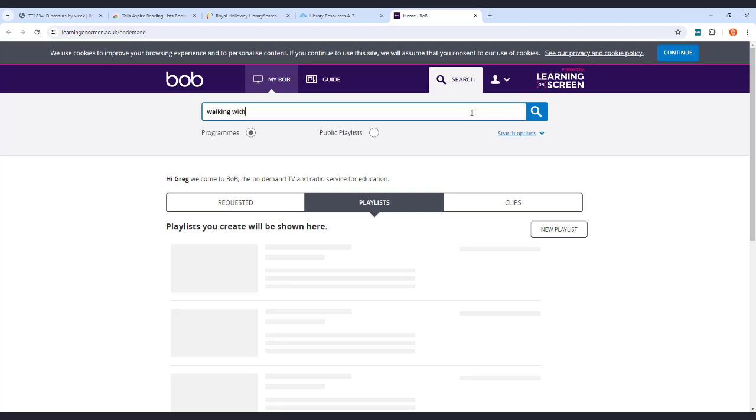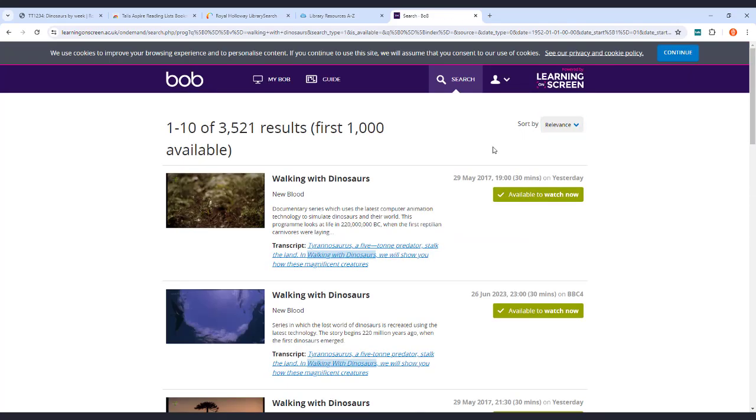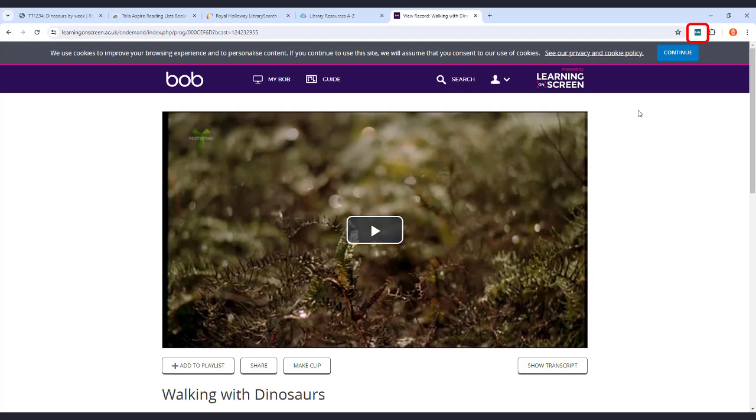In this example, because we're bookmarking a video from Box of Broadcasts, we're going to search for the name of a TV show. Once we've found that TV show and the episode we're looking for, we can click into it, and then we can use the Talis Aspire reading list bookmarking tool to bookmark this web page. If you haven't got the bookmarking tool installed yet, click on the link in the video to watch our quick video guide on how to get it set up.